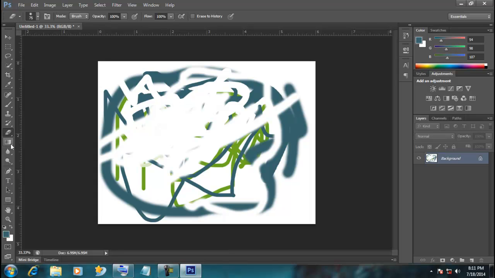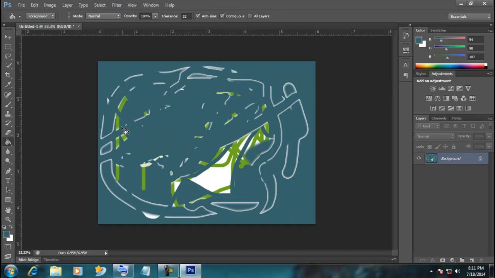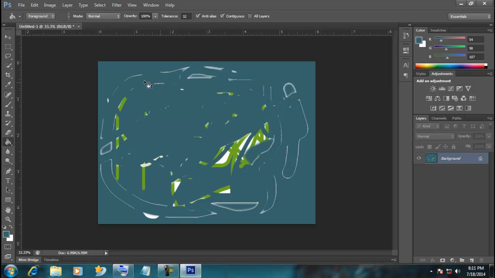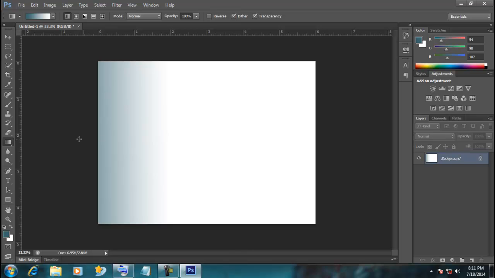So then we have gradient tool. Okay, and along with that we have paint bucket tool. With the paint bucket tool you can paint your whole image with this bucket like that. Okay, and then you have gradient tool. By using the gradient tool you can draw a gradient like this. There you go. Okay, so it is drawing a gradient of that color.